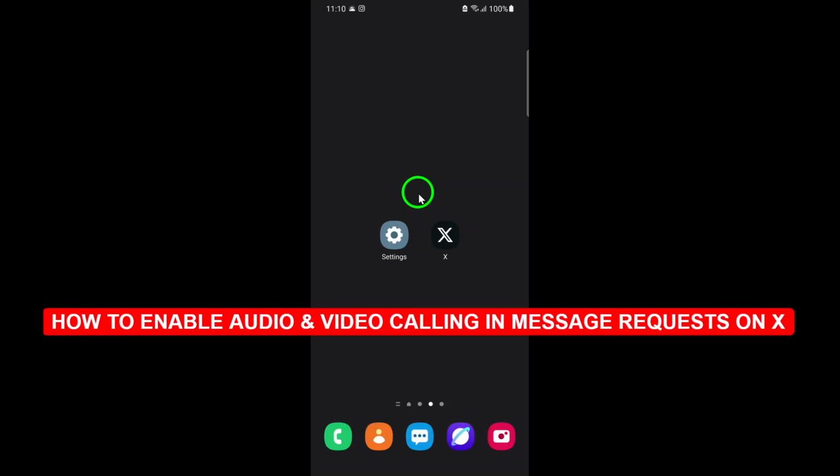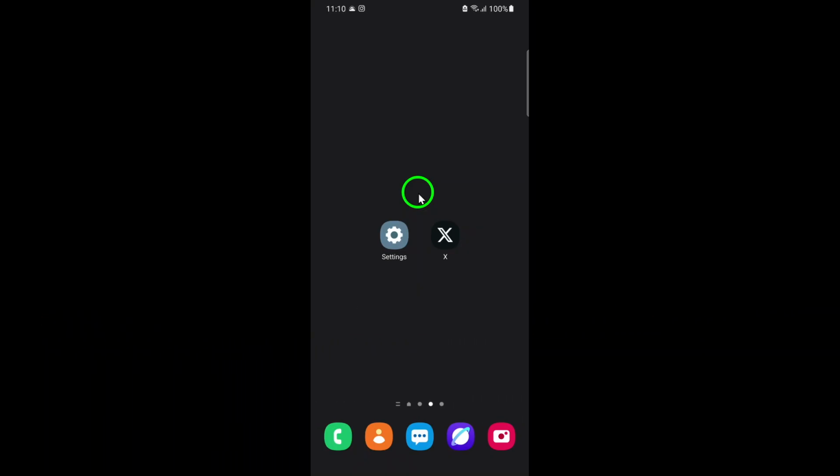Welcome. In today's video, we're going to walk through the simple steps on how to enable send read receipts for message requests on X. If you've ever wanted people to know exactly when you've seen their incoming requests, this quick guide will help you set it up in just a few taps. Let's get started. First, open the X app on your phone.